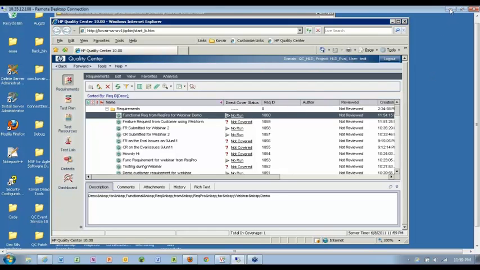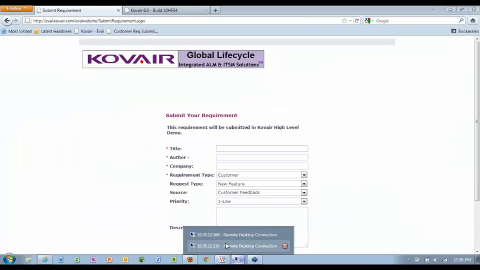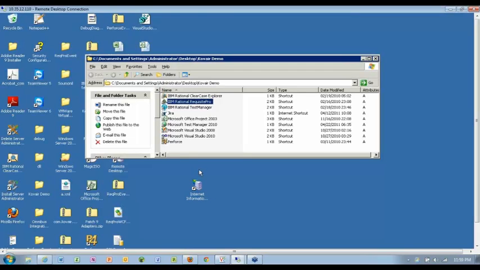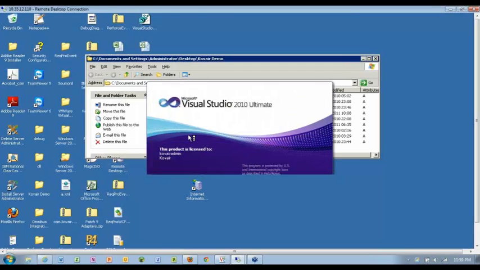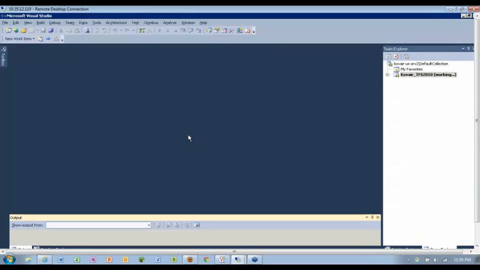So let's go to another server here, and let's open up Visual Studio. So Dave is the developer here, and he is using Microsoft Visual Studio 2010 to develop the code necessary to implement the customer requirement or the feature request coming from the customer and the related functional or system requirement. Okay, and he is using TFS to do all his work.